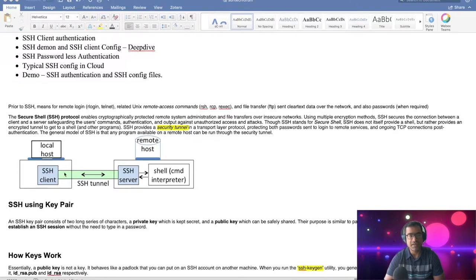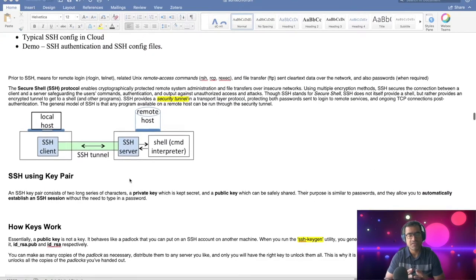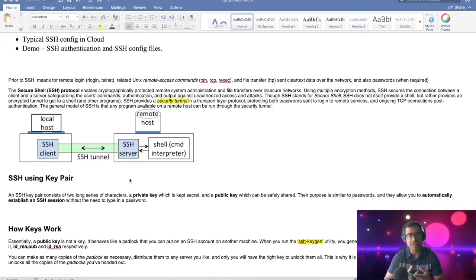My SSH client will open an authentication request with the SSH server, and once that request is successful, we'll have a secure tunnel, the SSH tunnel. The SSH server in turn will connect to a shell or command interpreter, and this will talk to the application. So everything you type between client and server will be encrypted over this SSH tunnel.